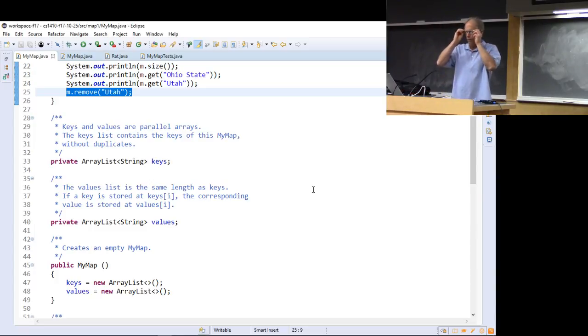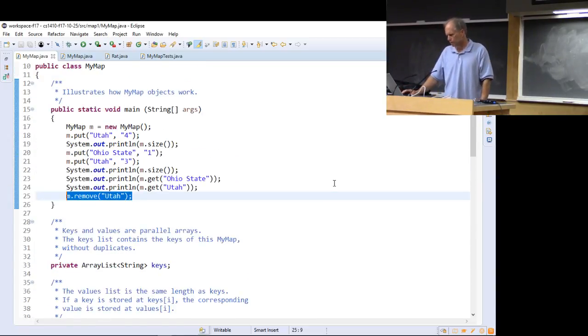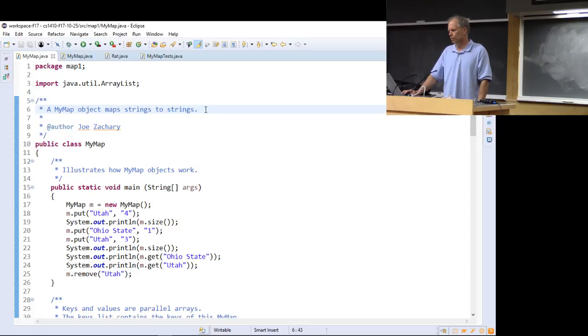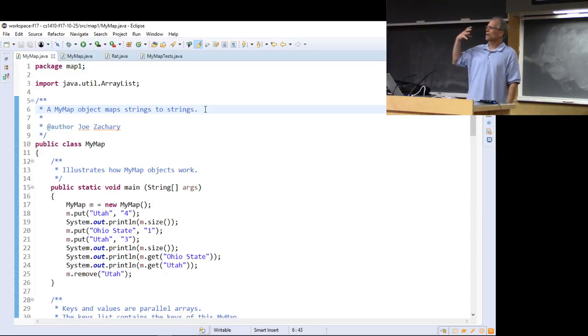All right, so let's see what I've done. First of all, before we look at the implementation, let's look at the documentation. So here is the Java doc for a map. It says a MyMap object maps strings to strings. That's kind of a stripped down comment, but the thing I want you to realize is the overall comment needs to describe what sorts of objects are provided. It needs to talk about the abstraction.